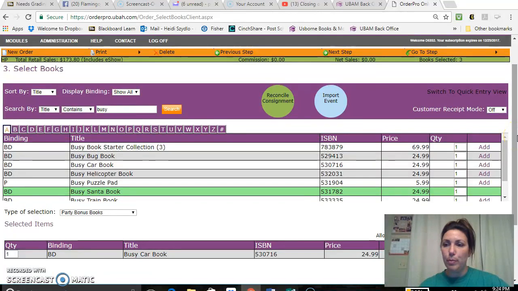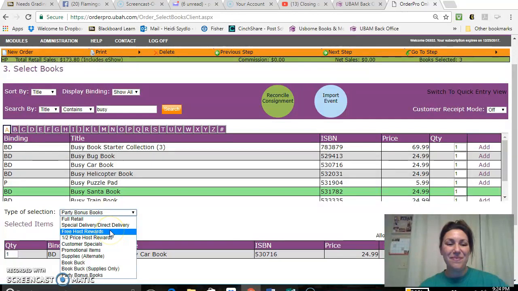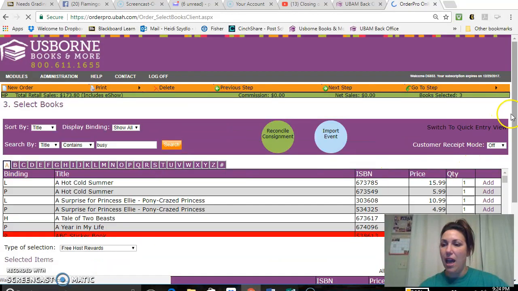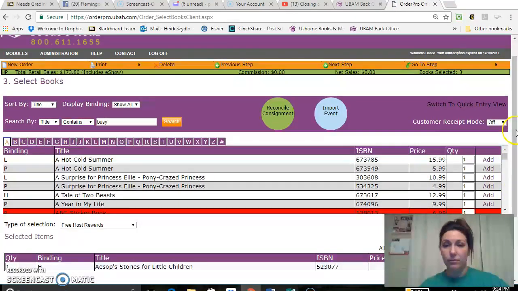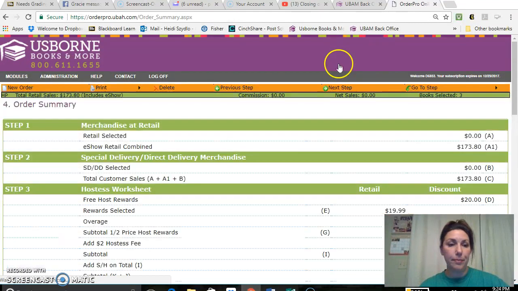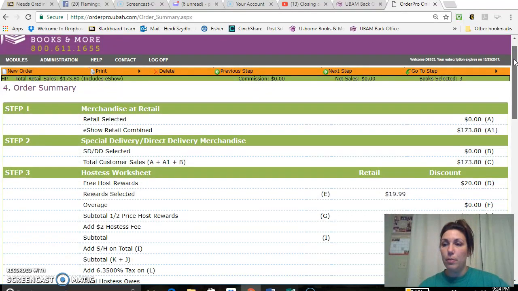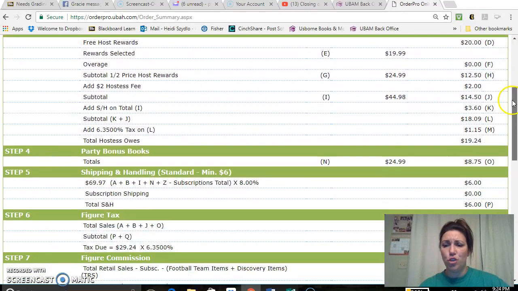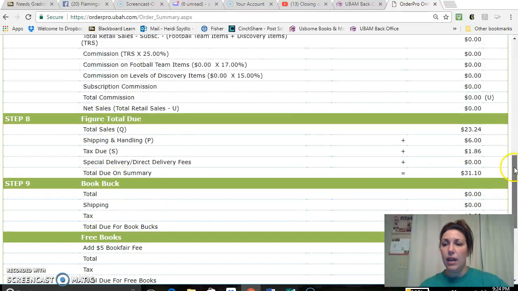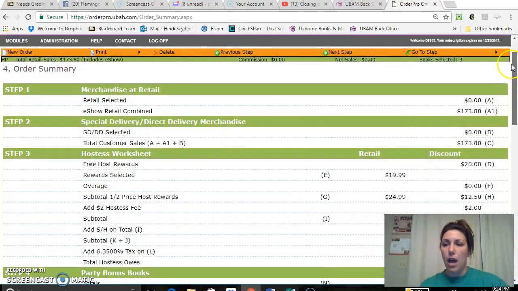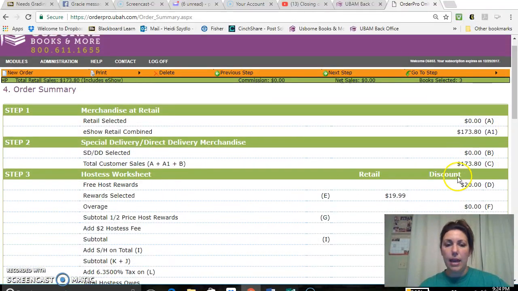Once I have all those books in there, and I usually go back and double check that everything is covered, I'm going to click next step. This is going to show me the breakdown of all of her half-price books, free books, tax, shipping, all that kind of good stuff. And I have a Word document with a table in it that I input the breakdown of the hostess rewards, just so the hostess can see where everything is coming from.